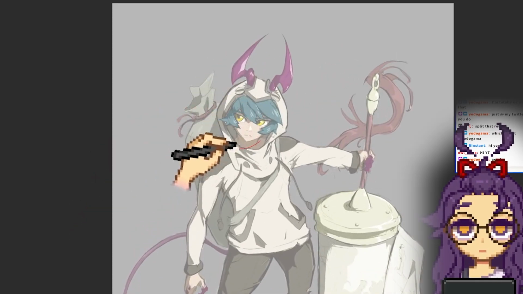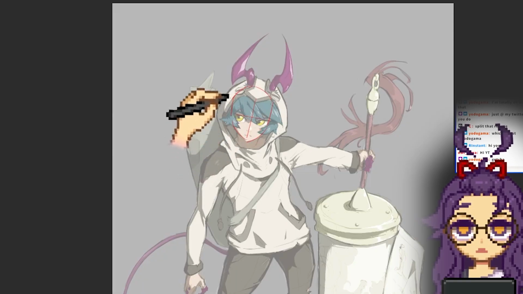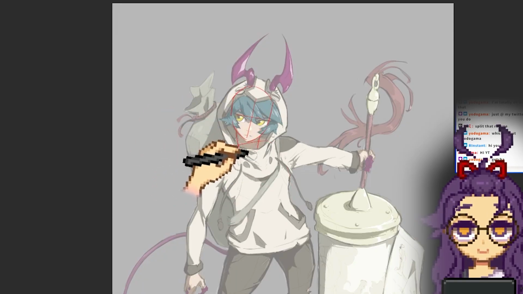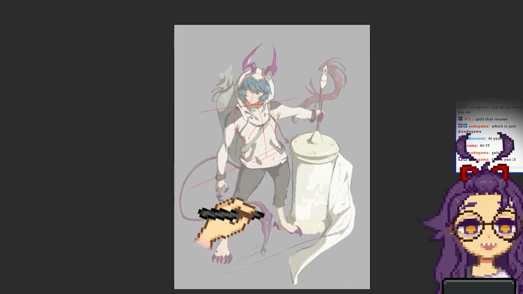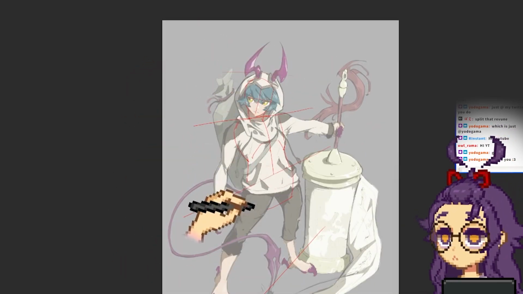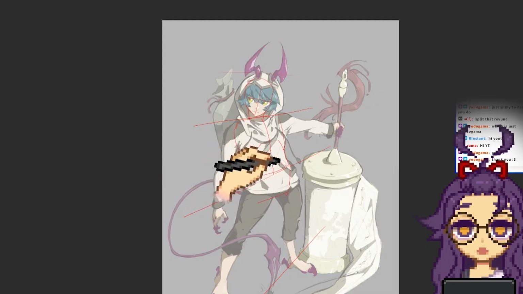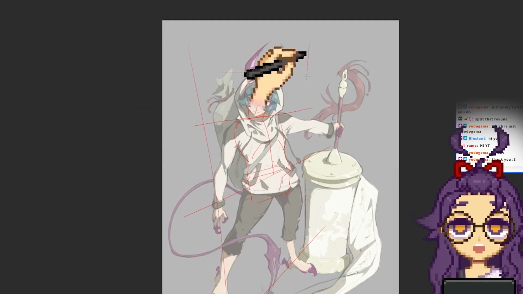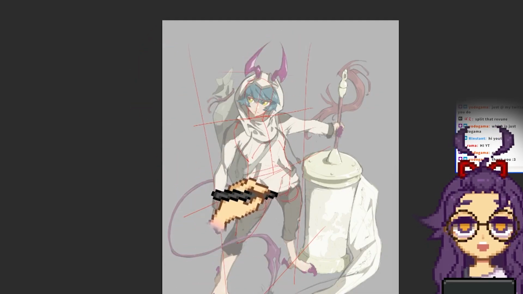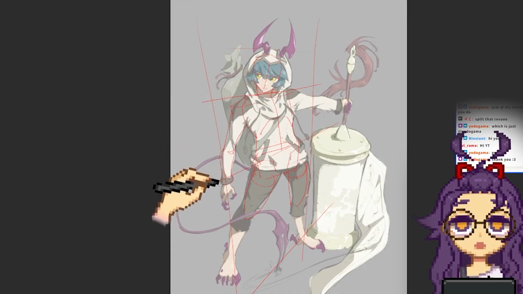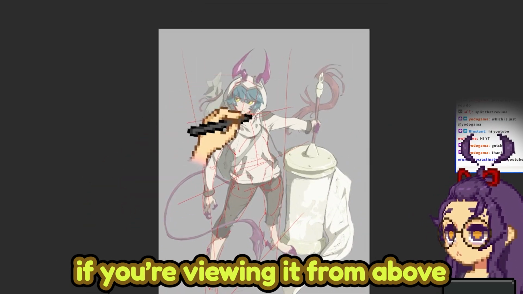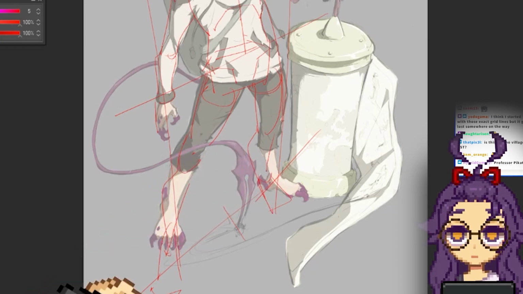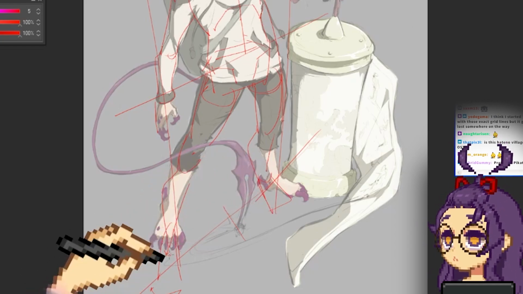So the thing with perspective is that you probably want to keep in mind the vanishing points a little bit. If you don't have that, your character will probably fail to look like it's in perspective. Unless his waist is very, very wide, you probably want to bring it in a little bit because he'll converge downwards, because perspective will make his body look smaller as it goes down if we're viewing it from above. Drawing a little X mark below the character's feet will help them stay grounded.